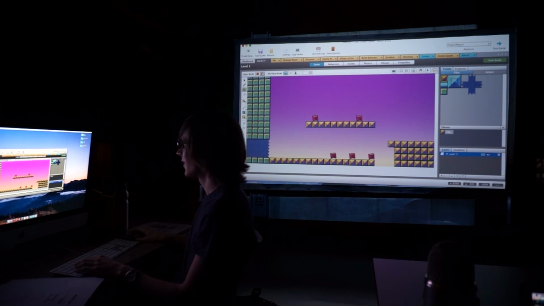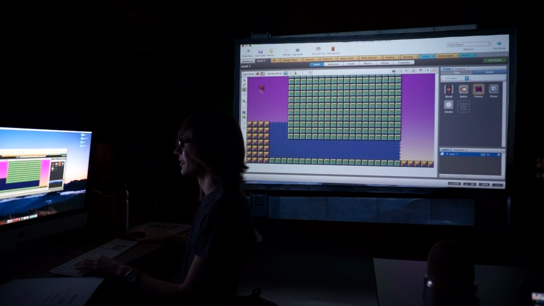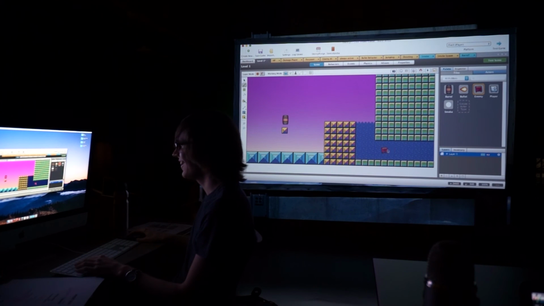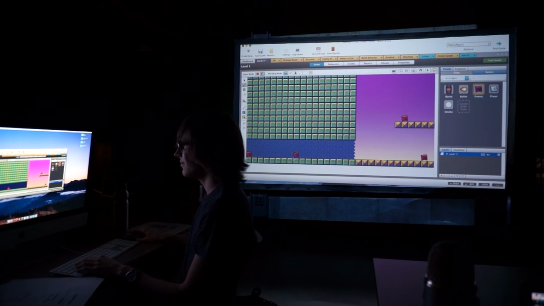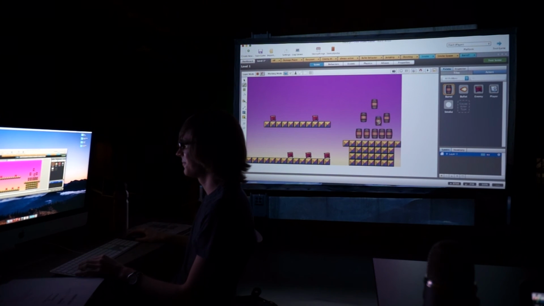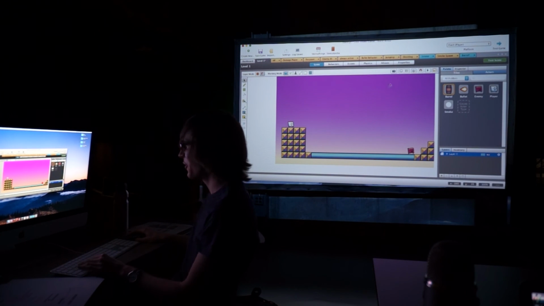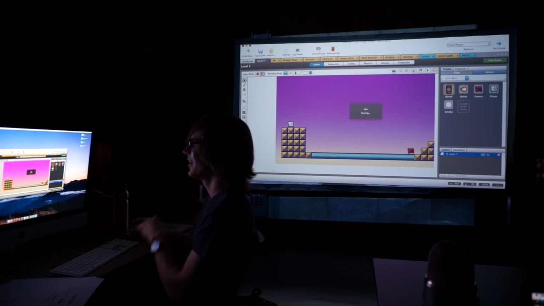Yeah. And oh, we should add some more enemies to make it more interesting. Alright. Then at the end, I don't know, barrels. Okay. So, hopefully we have a playable level here.